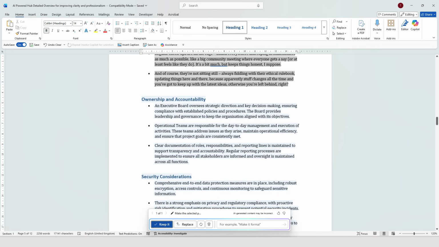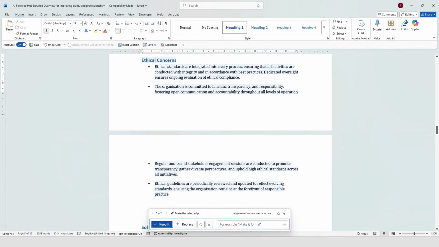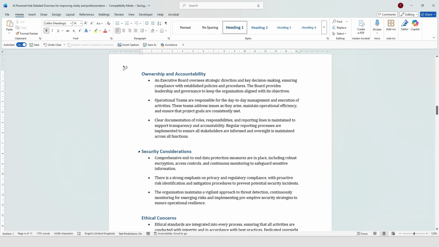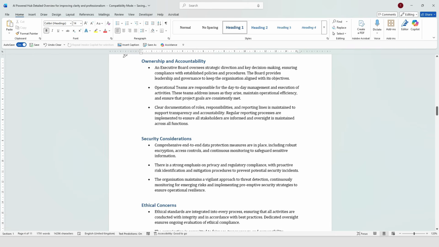And as you can see, paragraphs look a lot cleaner and more professional now. I'm happy with this, so I'm just going to select the replace button. And here you can see that we've made some direct improvements to those paragraphs.